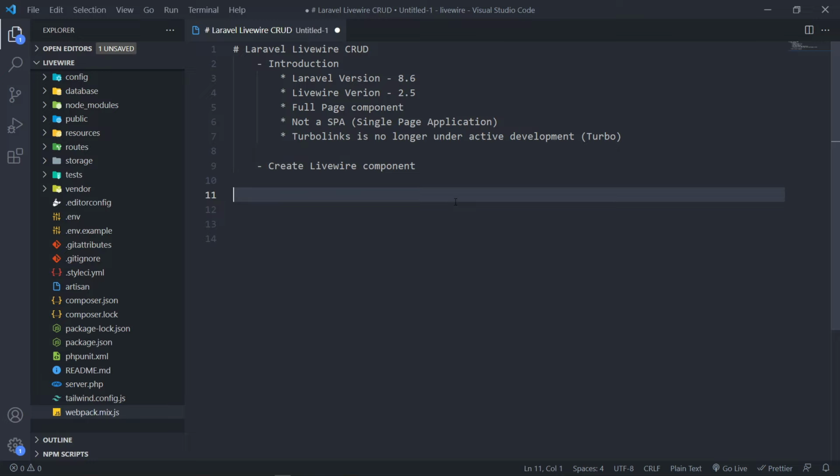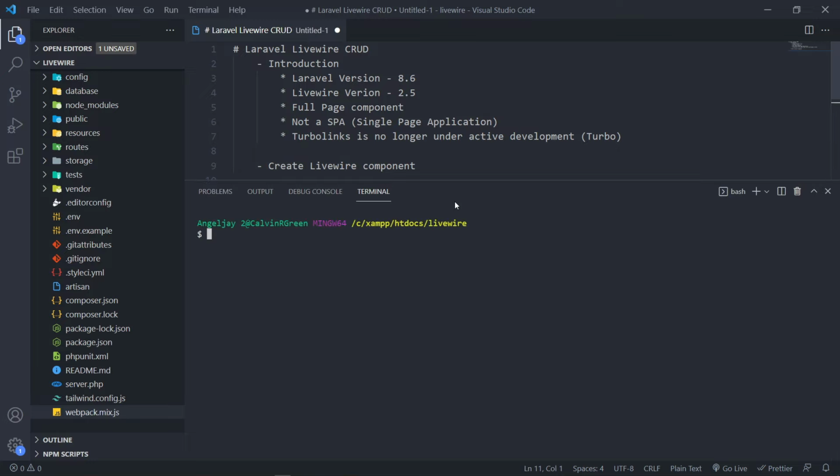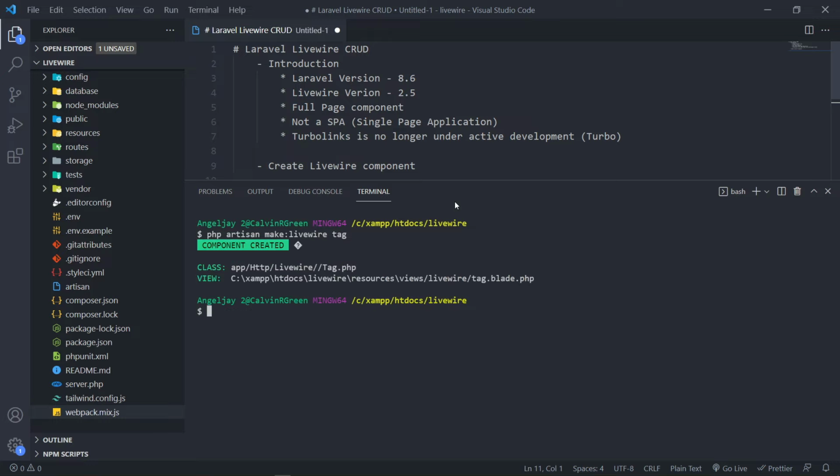Right, so in order to create a Livewire component, just open up your terminal and run php artisan make:livewire. I'm just going to use tag, because what we're going to do is create a CRUD application in order to create a tag. All right, so let's just do that. I'm just going to call it tag like that. As you can see, it will create a class for us and it will create a view. So let's quickly go there.